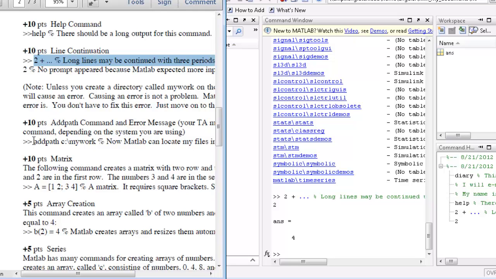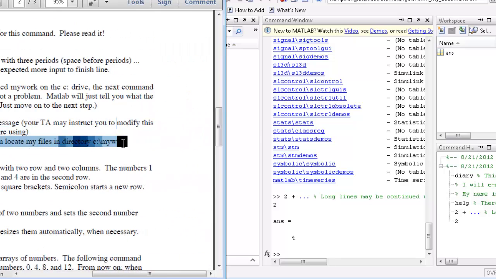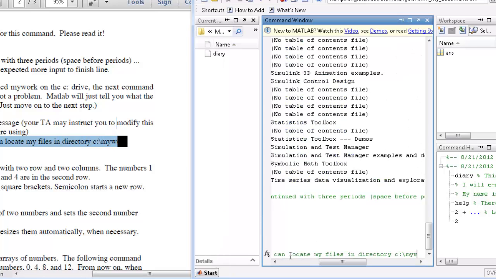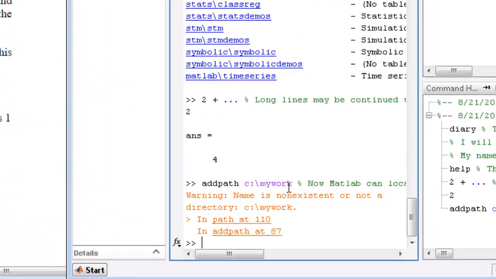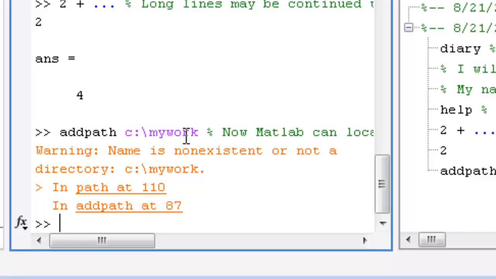The next one to do is called add path. This is useful when we get into actual scripts. I'm going to get an error here because I don't have the C:my work folder in my pathway at all. So if you add path and it doesn't have it, you are going to get an error. This is useful if you want to look for files within a specific location and you're typing in a script command.